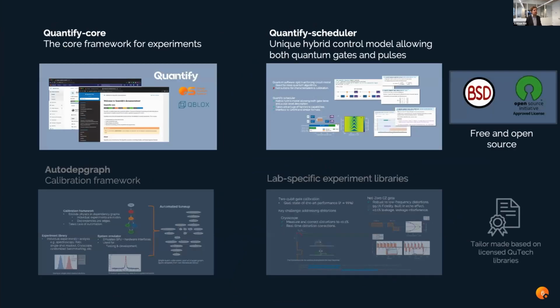So if we then look at what Quantify is, we separated this into two modules. We have Quantify-core, that's the core framework, and Quantify-scheduler. And that's really a cool thing, where we seamlessly combine the requirement to be able to do quantum circuit level operations and pulse level operations. I'll get back to that in a little bit.